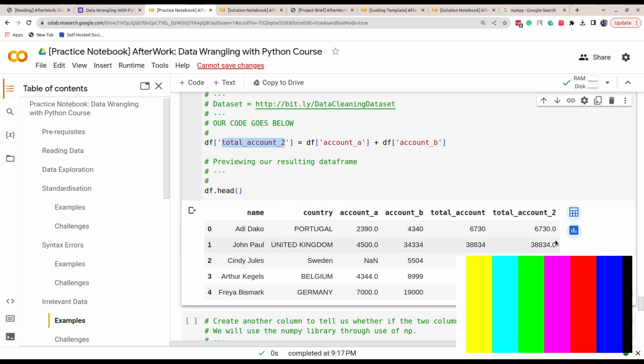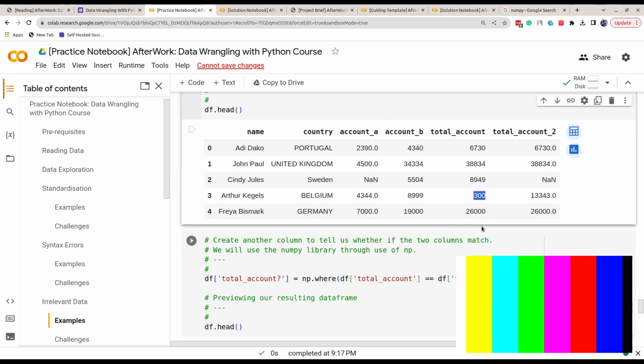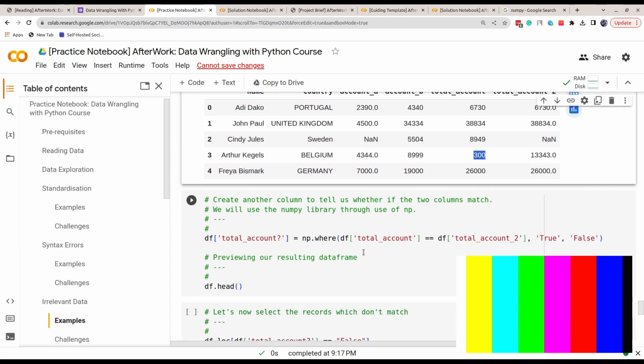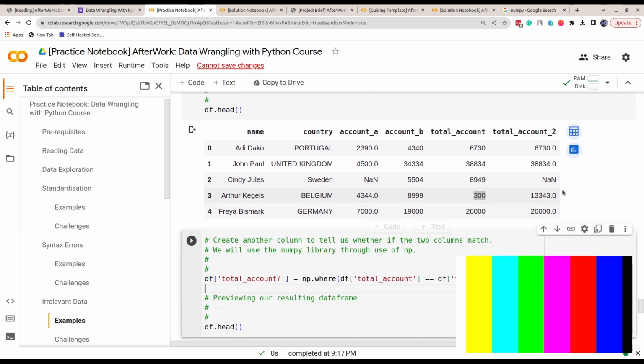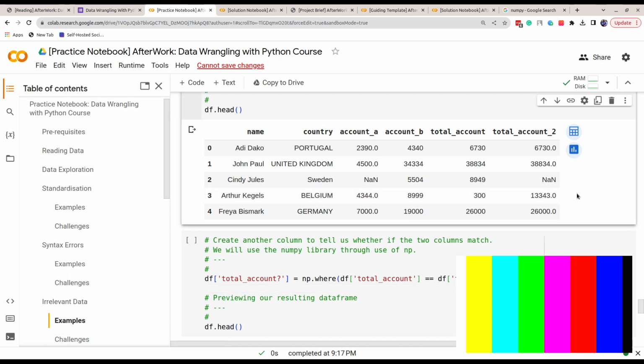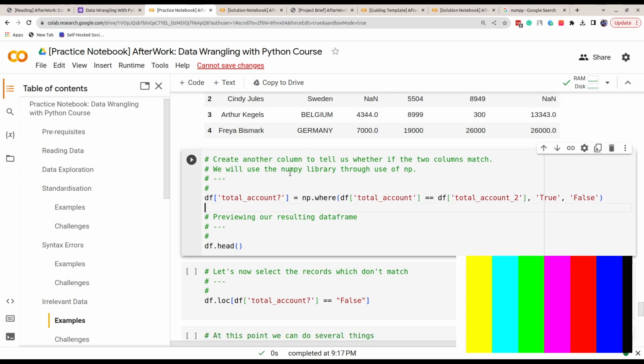So we have created total account 2, which is the total of that, and we can see that we have some questions to ask about this record. And then we can create another column that will have true or false values. So for this record, we will have a false value. And in the same case here, we also have a false value. Here we'll have a true, this is true, this is true. Then we can use a filter to retrieve those records with false values.